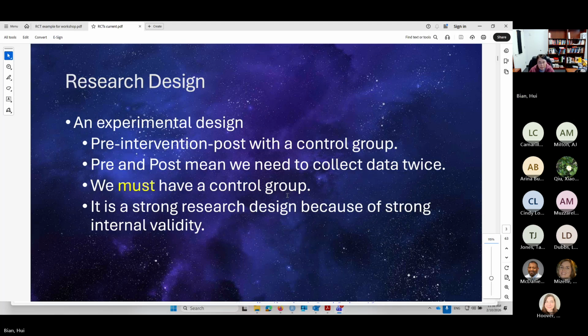So let's see. In experimental design, we should have a pre-test, which means you collect data at baseline, and then you give people the intervention. Then you collect data again. We call that post-test. So at least we collect data twice, and also we have a control group. This is the key. This is a strong research design. So why is this a strong research design? Because this kind of design has a very strong internal validity. I'll talk about internal validity.